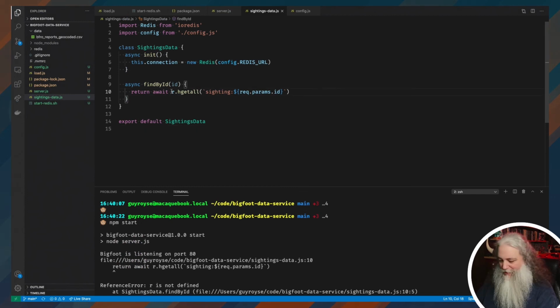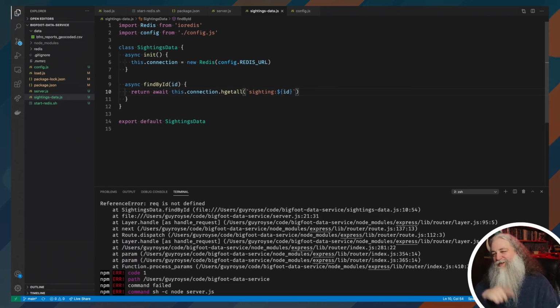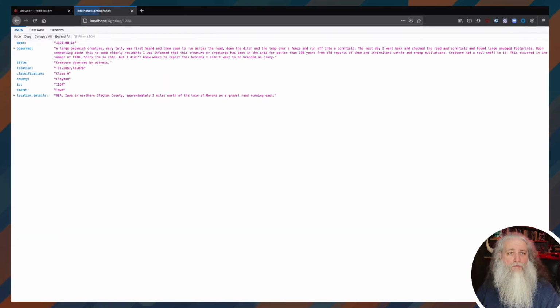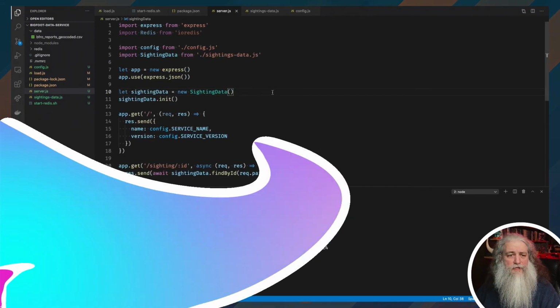This should be this.connection. Request is not defined. It would not be. I totally inverted it. The ID goes over here and the request.params.id goes over here. Let's try that again. And here we are getting that result again. So we've successfully extracted a sightings data helper class, or, well, it's a data access object. So this is pretty good.